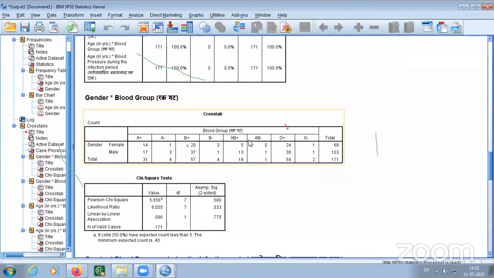For the understanding purpose, here we are assuming whether there is a significant difference among the different blood group people with genders, or with the corresponding infected people. It is the part of interest. We have these counts, 171 observations.